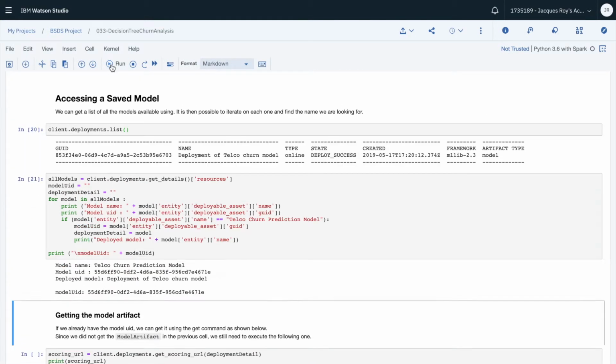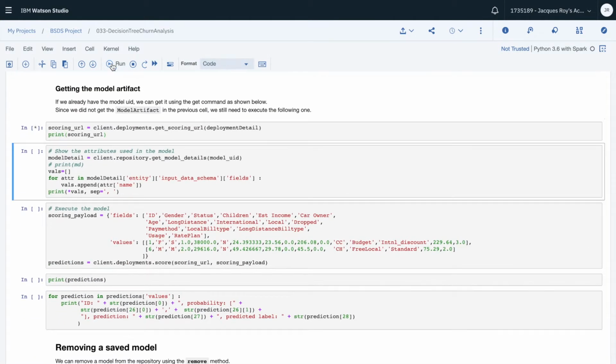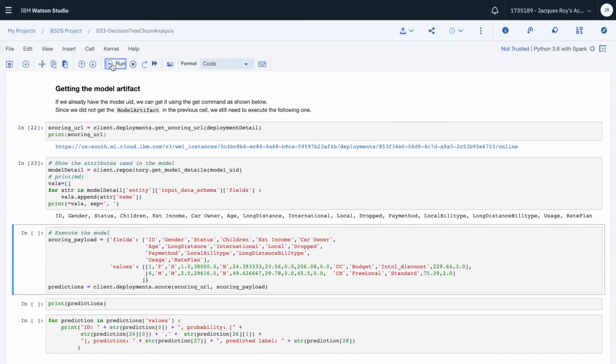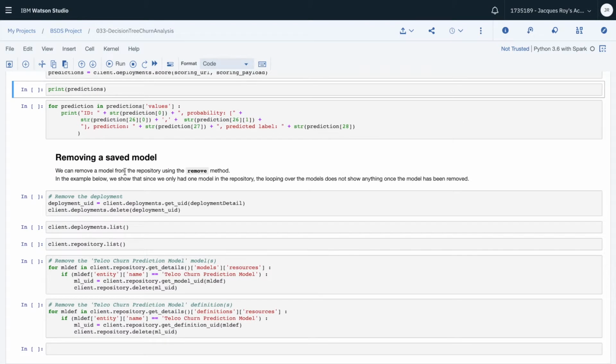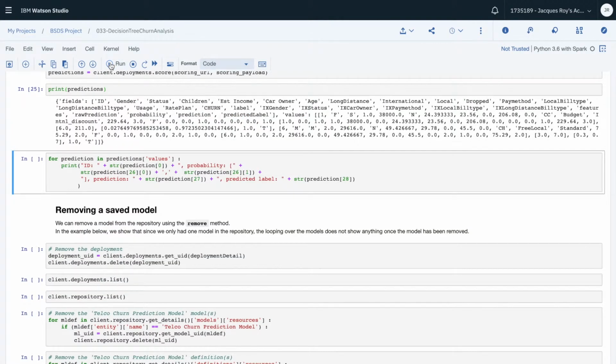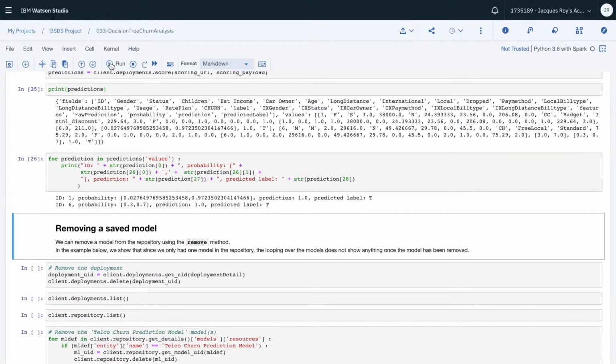The scoring call is simply the scoring method, taking as argument the scoring URL and the record you want to score as JSON payload. The prediction comes back in JSON format with all the initial data and details on the prediction. You can access specific sections of the prediction as we see in this example. The API also includes a way to remove deployments and models. I'll keep the deployed model to discuss one more thing.